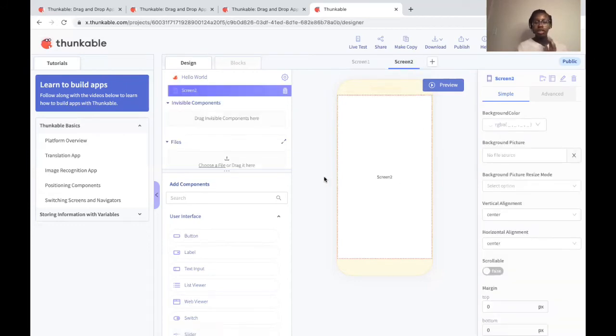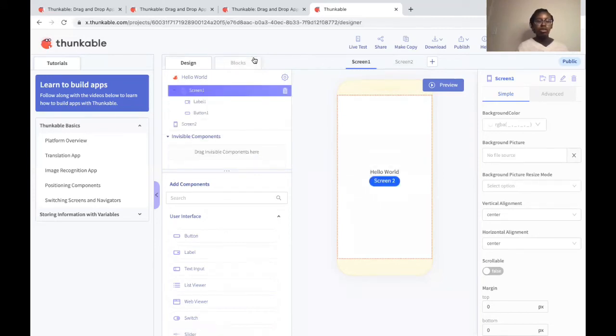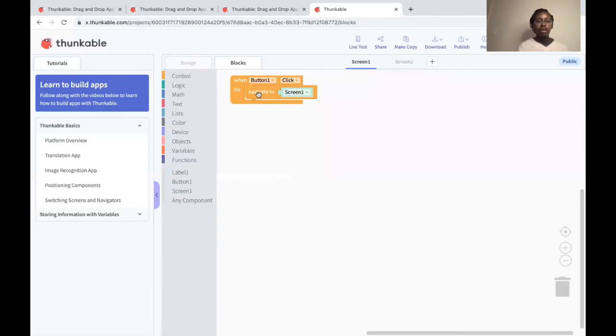And then we are going to, that's our screen 2. So then we're going back to screen 1 because this is where our code is. So back to screen 1, go to the blocks, and where it says navigate to screen 1, press that drop down, that green, press screen 2. So it should navigate to screen 2.